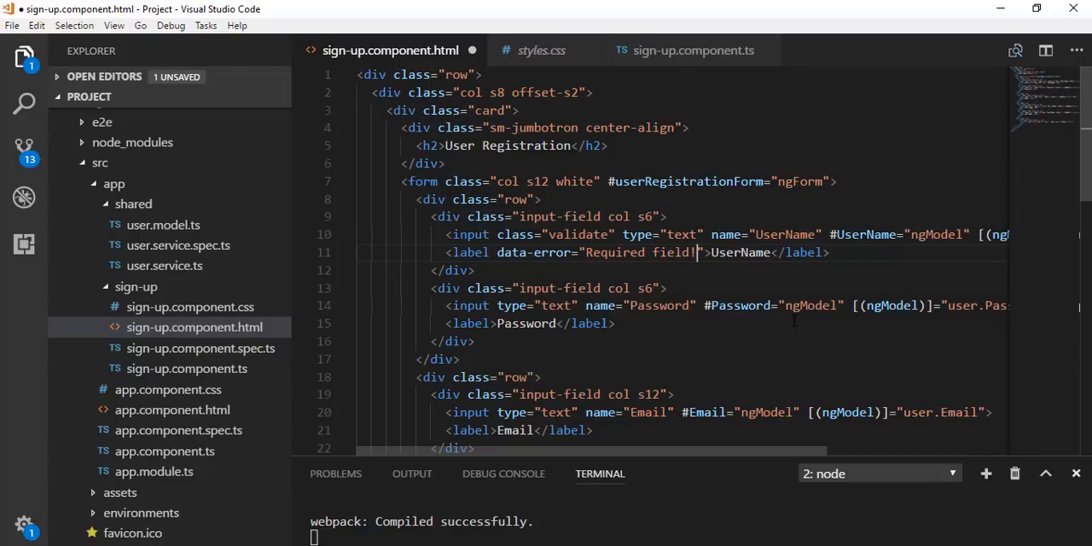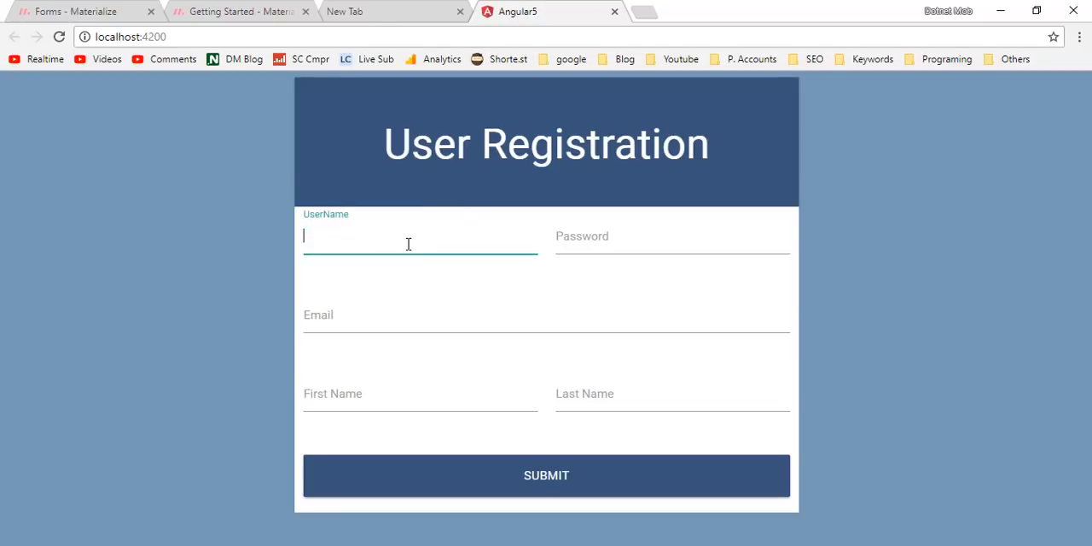So here it is. Let me save this and go back to the application here. Let me try to enter something inside this text box, and if I go out then focus in, you can see this error message, required field. For this password text box, we have already added the required attribute. We want to add one more validation. There should be at least 3 characters inside this password text box.